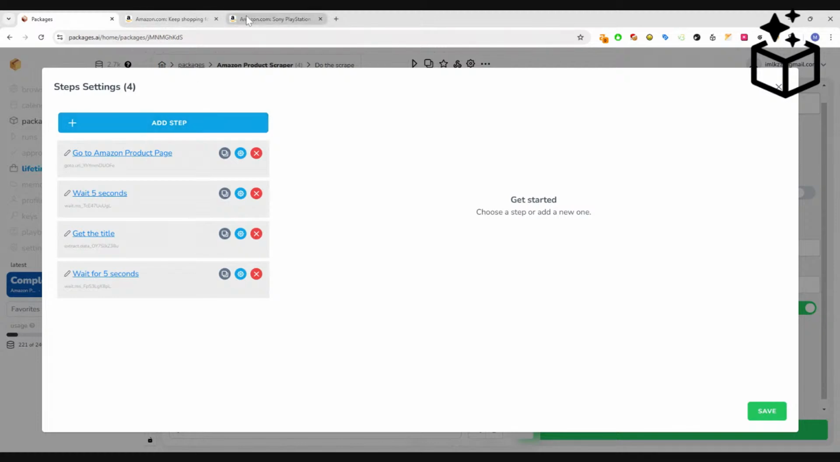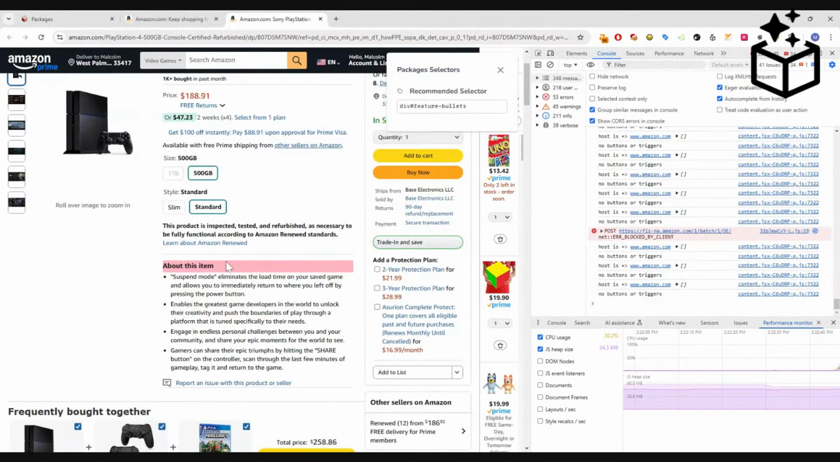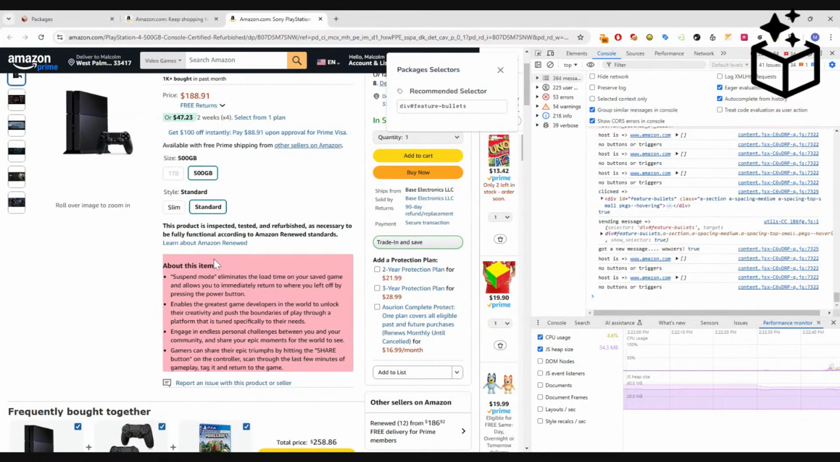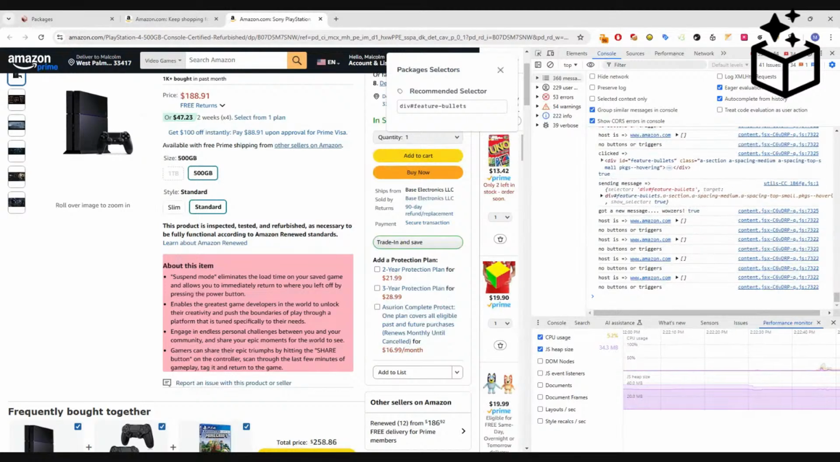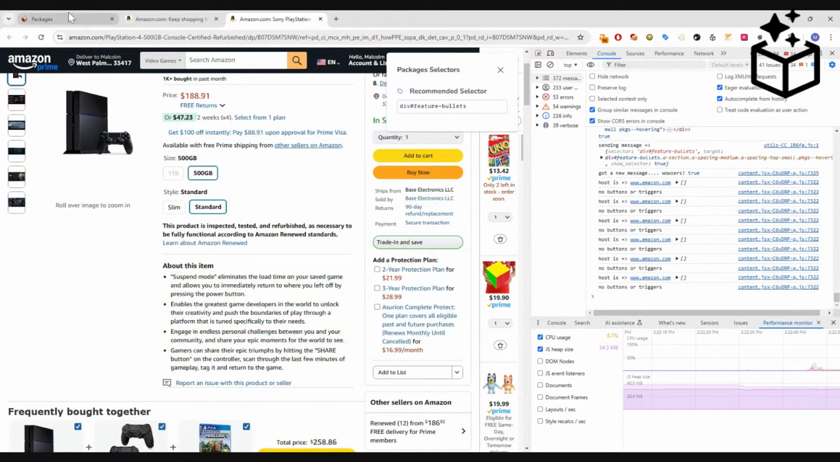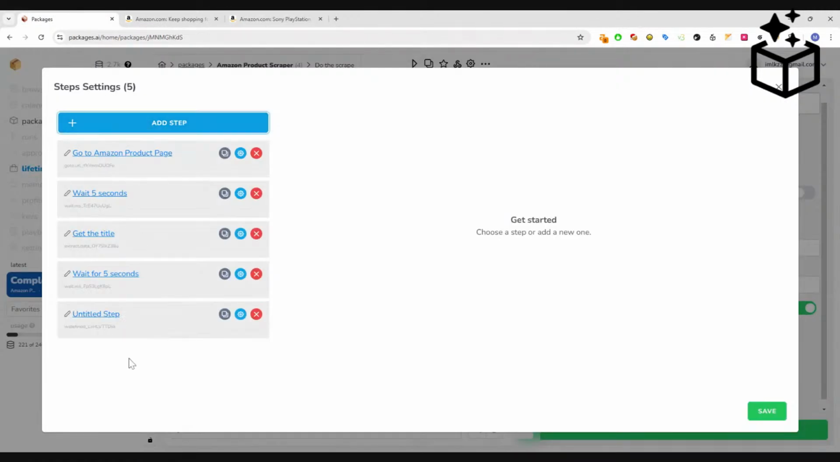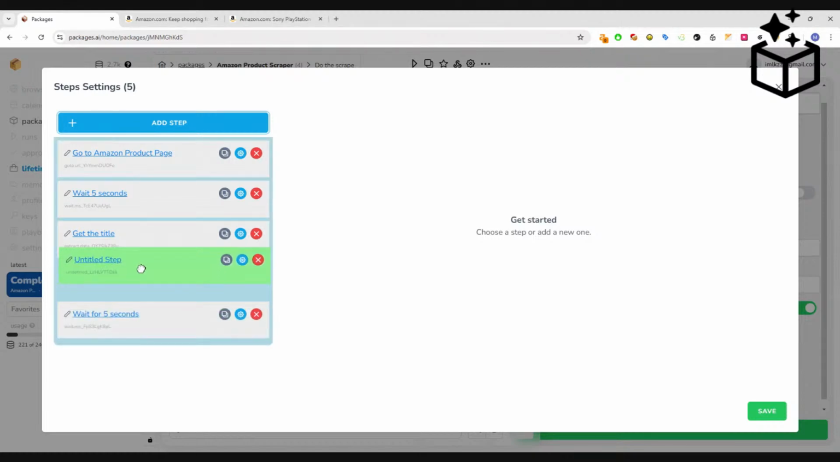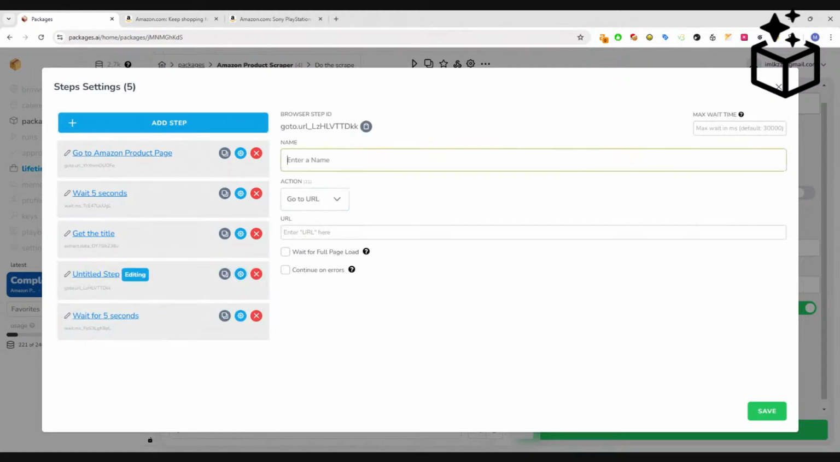All right, so back to the automation. Okay, so here's the selector for the about this item area. It's div, and then it's hash feature bullets. Okay, so let's go ahead and add that. Okay, so we're gonna say get the feature bullets.